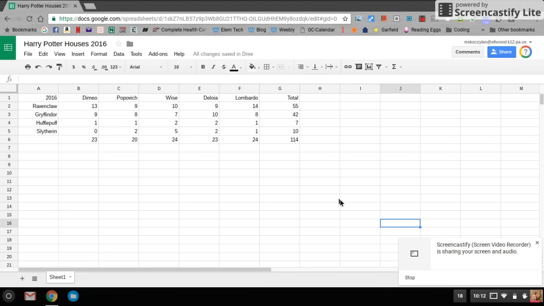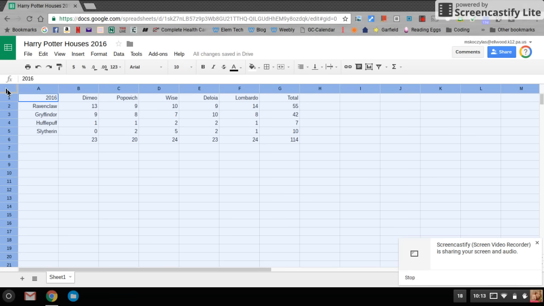But before we do that, we're going to clean up a little bit on our spreadsheet. You can see everything is lined up on the right. So I can change that so it's lined up in the middle. An easy way to do that is to highlight the entire spreadsheet. To do that, you're going to click on the button above the number 1. Once you click on that, everything gets highlighted.